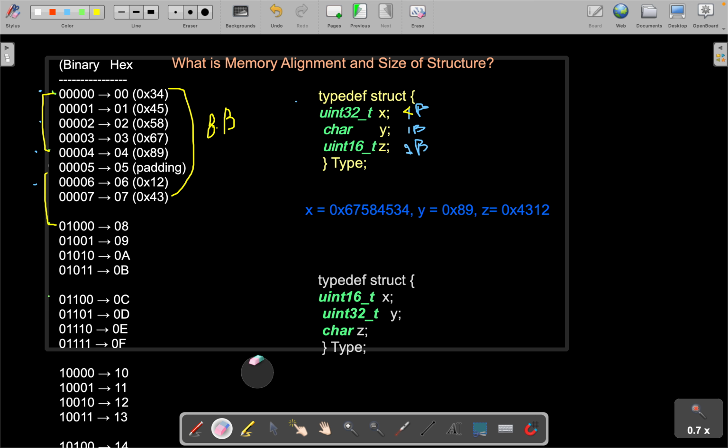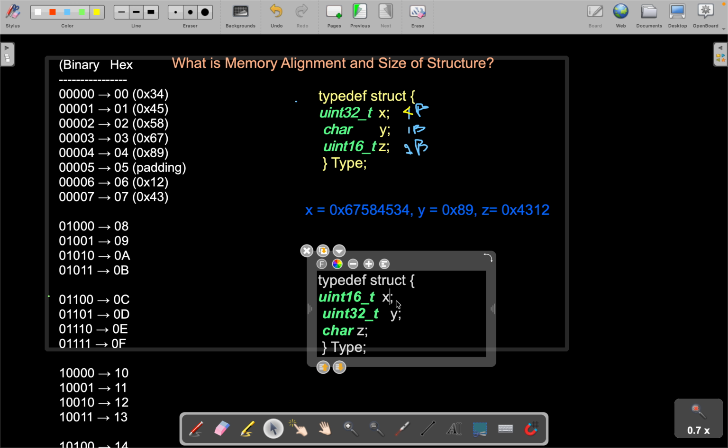Now what will happen if we change the order? We'll see now what will happen if we change the order. So now in this case, the order of x, y and z has been changed. Sorry, I have to change the values also. So this is z, this is x, and this is y.